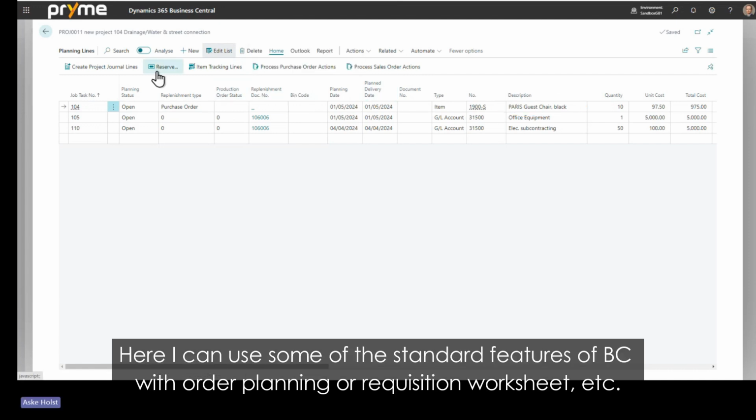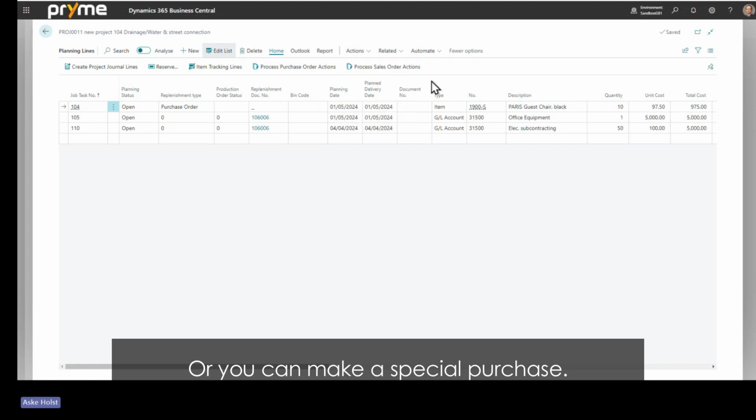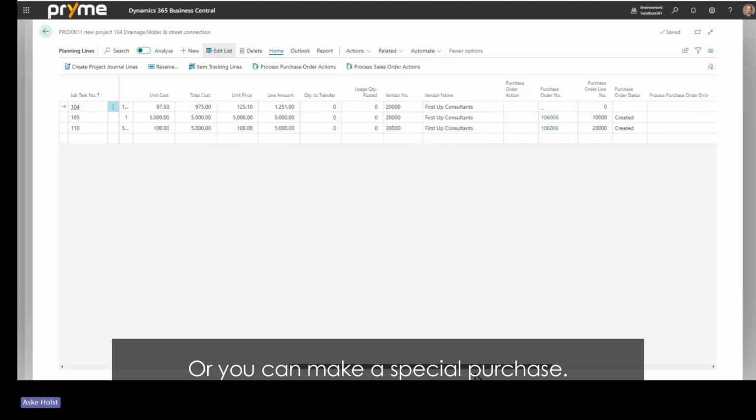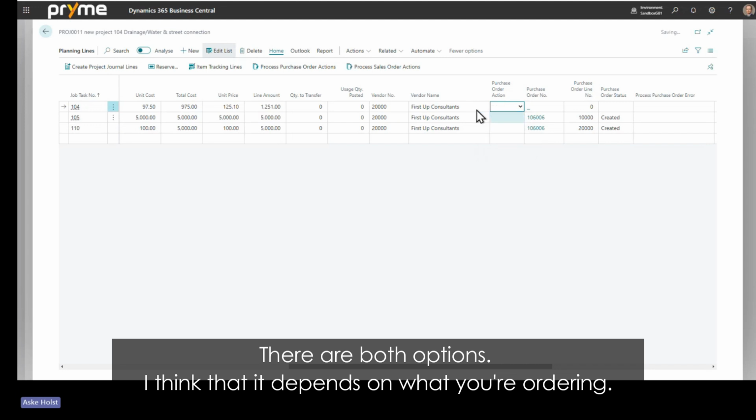And here, then, of course, I can use some of the standard features of BC with order planning, a requisition worksheet, etc., to say, well, maybe I need to buy these in bulk. I buy the full container of office chairs every time I need them, and there's a lead time and there's safety stock and all that. I mean, I can go that route instead. Or I can go with saying, hey, we want to make a special purchase. Create a purchase order for it, just like we did before. But they're both options. I think it depends on what you're ordering.